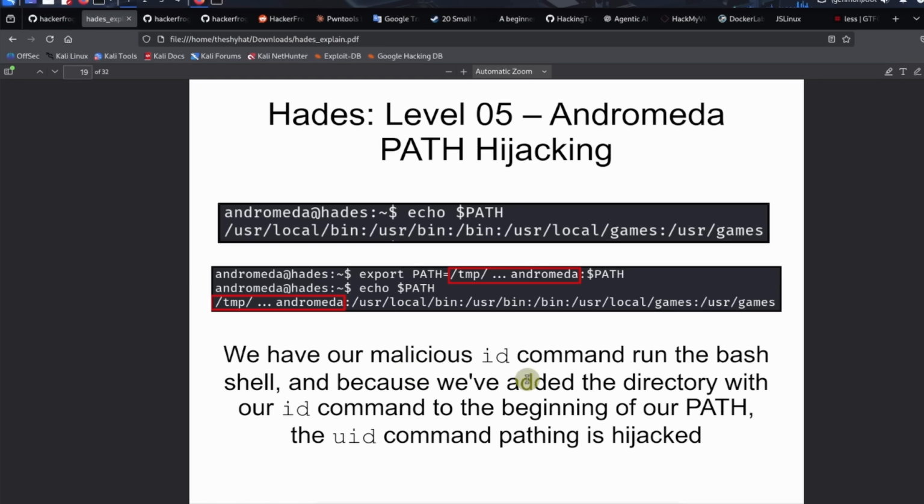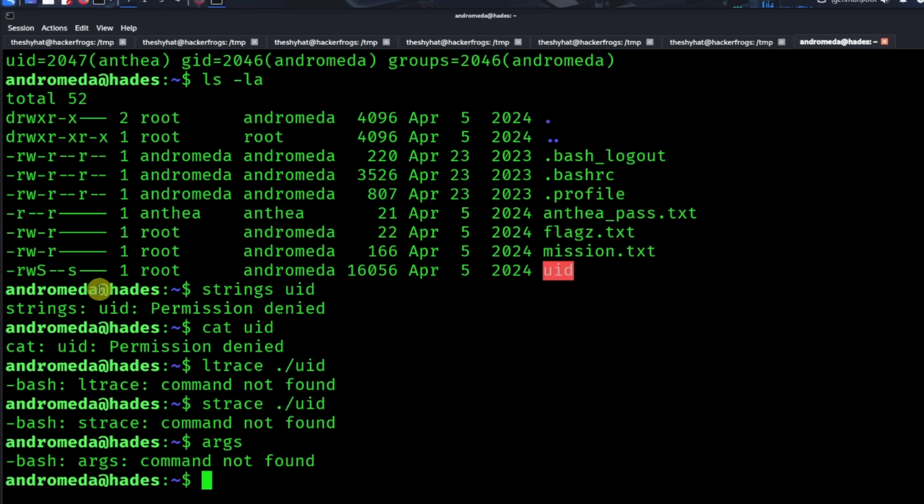Okay, so we have our malicious ID command. We can have it run a bash shell, and because we've added the directory with our ID command to the beginning of our path, the UID command pathing is hijacked. I don't quite remember how we came to the conclusion that this was running ID without an absolute path, but I guess it could have been testing.